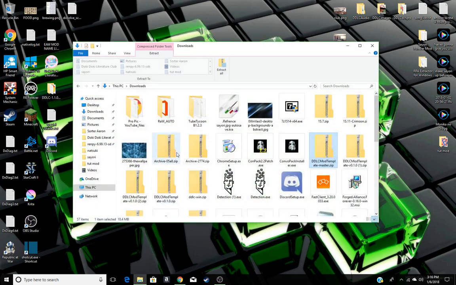First thing you're going to want to do is open your file explorer, go into your downloads, wherever you have your mod downloaded. You're also going to want to get your DDLC files, the game files for Doki Doki Literature Club. You might have to decompress them and then put them on the desktop. I've already done that because it takes time on my computer.